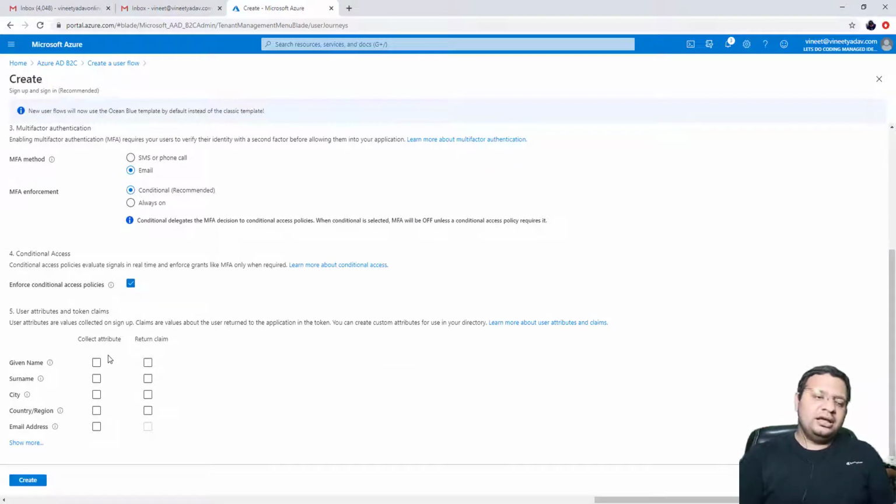Now, the next part of this is quite important. It tells us what the different attributes are that are required when we sign up or log in using this page, part one. The second part is which of these parameters should be returned back when the user signs in.